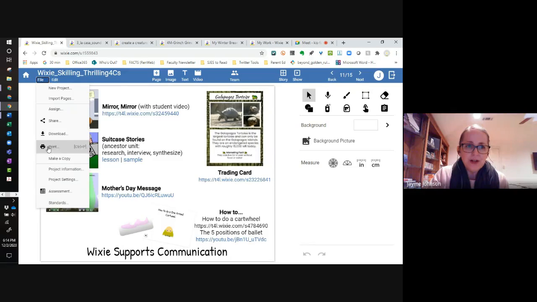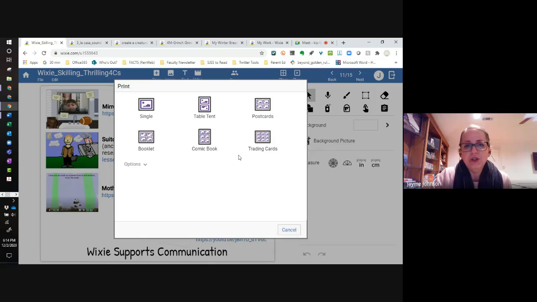So when you go to file print here, like I mentioned earlier, you can easily create a booklet. So if you have an 8-page document or project in Wixie, you can print it in booklet form and it prints out 4 to a page. You fold it 2 times and it makes a beautiful booklet for the kids to send home or to practice independent reading. Can they read what they wrote?